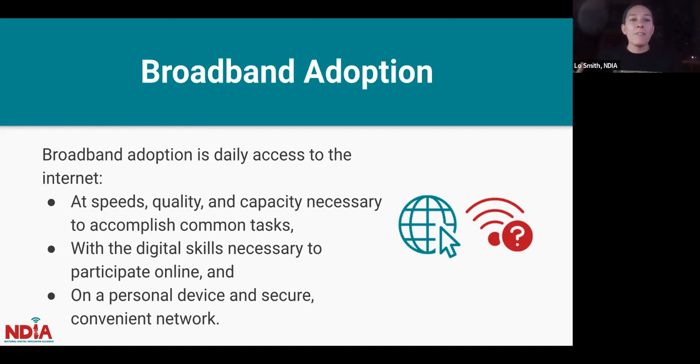It's also about having those digital skills necessary to participate online. If you aren't comfortable using the internet, what's the point of having internet in your home? And it's about having that device that is both secure, yours, and able to connect to your network. Once again, if you are stuck with internet that only works at a high speed and quality if you're plugging in an Ethernet cable, there is nowhere to plug an Ethernet cable into your iPad or your smartphone. So it's not going to be effective for all of your needs that you may have each day.